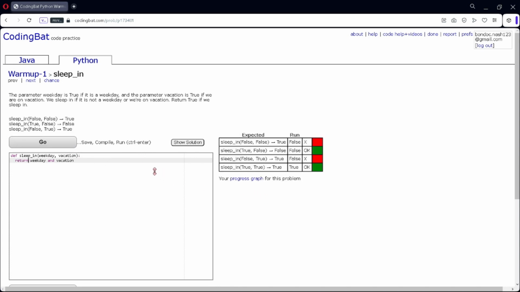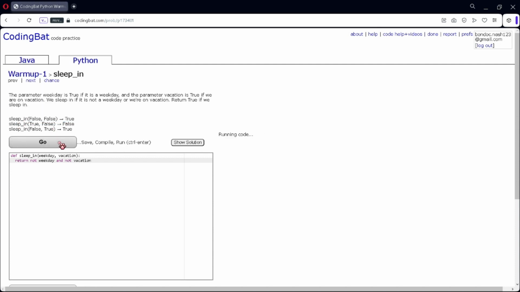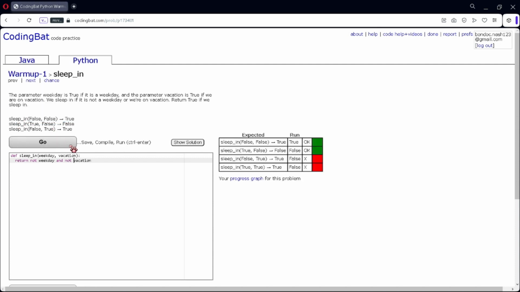We still have one problem. False equals true, true is equal. Okay, I think I know how to do this. Not weekday, and is it also not vacation, because it's also false from here? So let's see. That would be correct for here, but now it's incorrect for this one, I think.